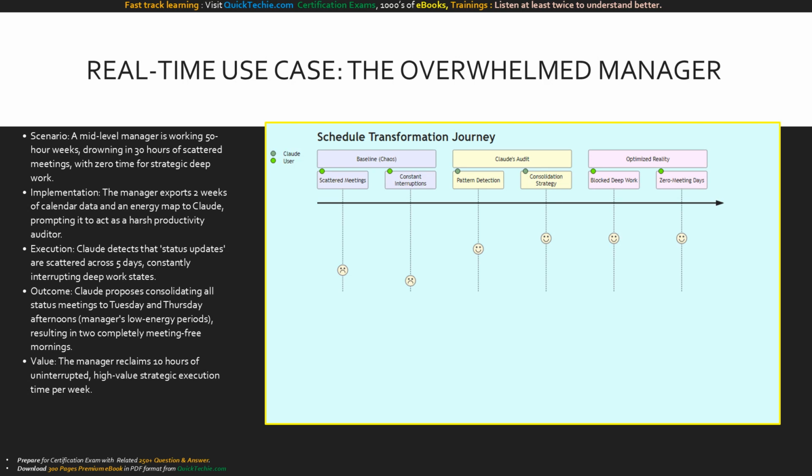Let's look at a real-time, highly practical use case, the overwhelmed manager. The scenario: a manager is working 50-hour weeks, drowning in 30 hours of scattered meetings, and complaining of 0 time for actual work. Implementation: the manager exports 2 weeks of calendar data and their personal energy map, prompting Claude to act as a ruthless productivity auditor. Execution: Claude's pattern recognition detects a fatal flaw. Status update: meetings are scattered randomly across all 5 days, completely fragmenting the manager's focus and preventing deep work states.